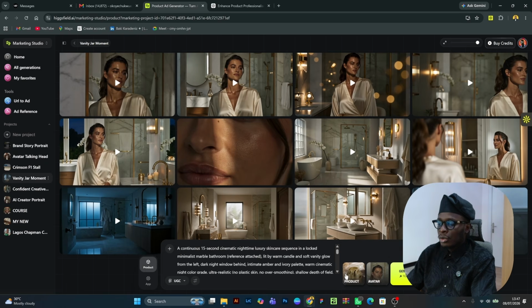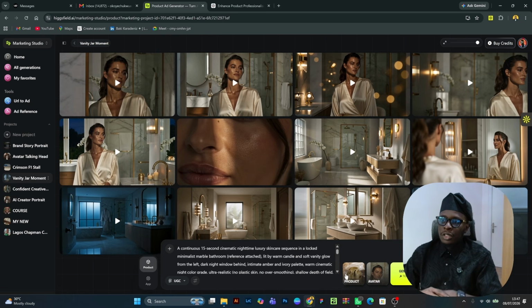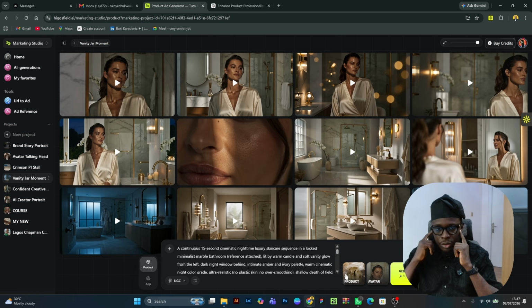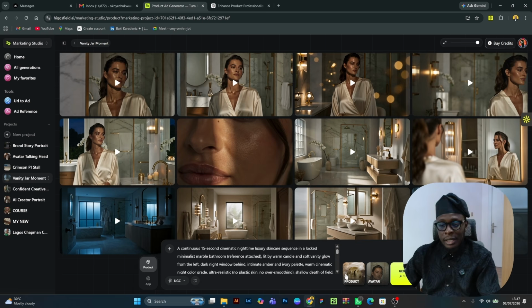Now for this, you need to do two things. When the client gave me this brief, I envisioned a model, maybe in her nightwear or her morning gown, depending on the product. This was a skincare product that they use mostly at night. So I needed a model to come to life that I'm going to use for this.